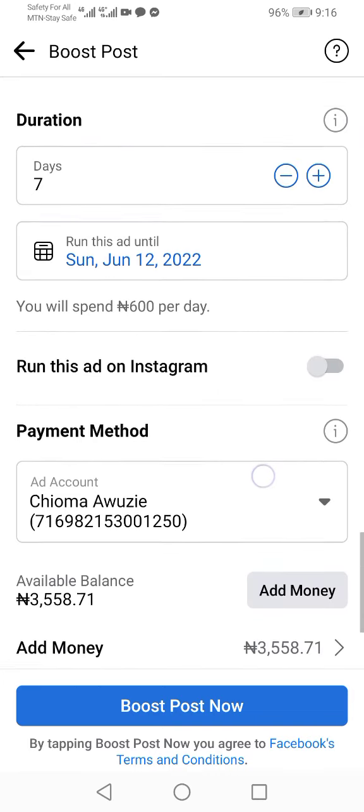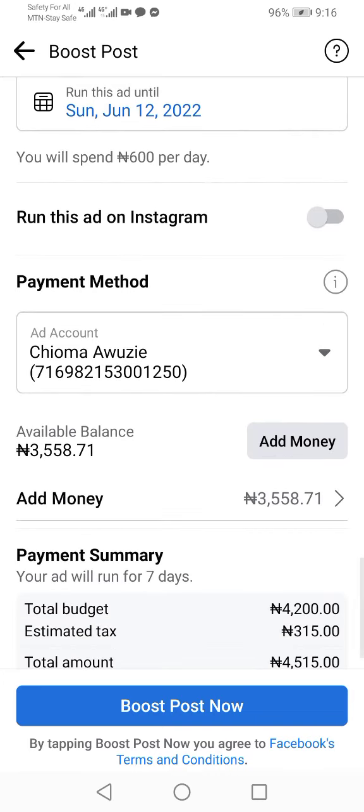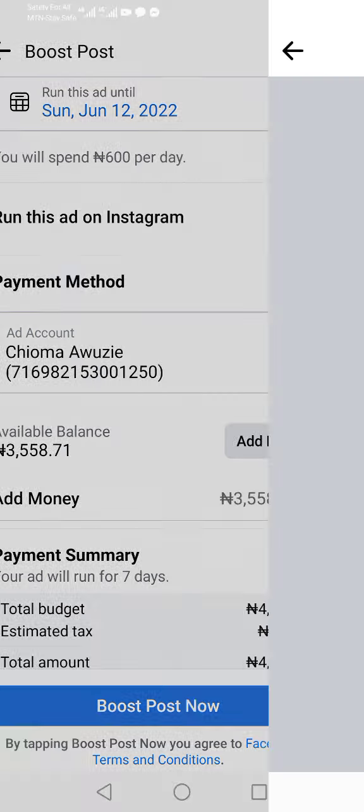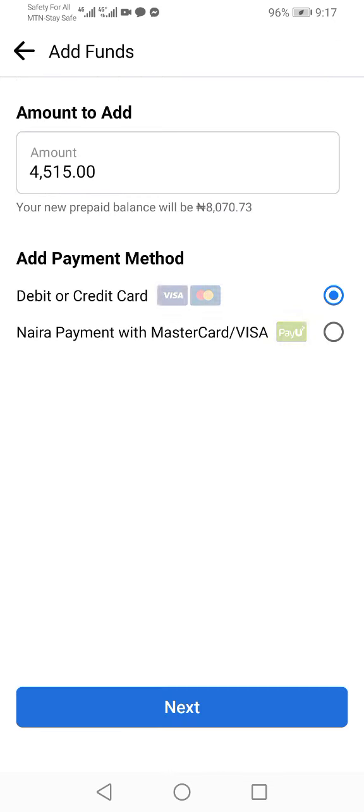Then the next thing now is for you to pay. You must add money to this your wallet. Okay, see my available balance here. I'm still having like 3,558 naira. But if you're starting newly, you're not going to have any money here. What you'll be seeing here is 0.00. So this is where you add your money. You click on add money. If you click on add money, it will take you to this page.